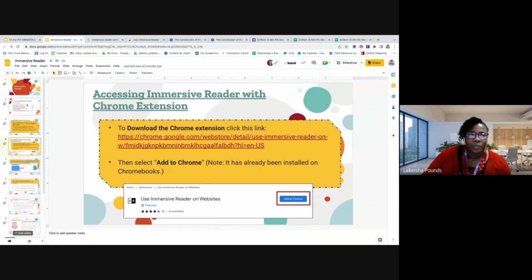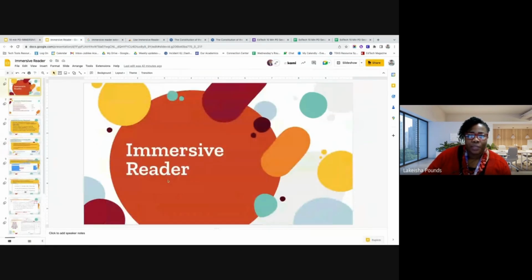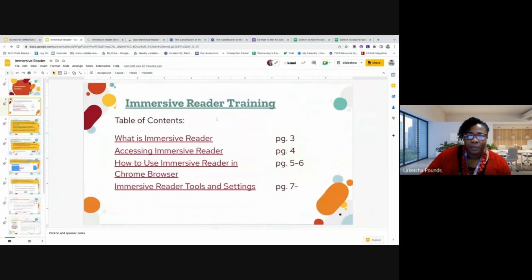So once you click on the slides, it's going to look something like this, and then it will have a table of contents that will kind of walk you through everything. So today we're going to talk about what Immersive Reader is, how to access it, how to use it, and then what are some of the tools and settings. So instead of going through these slides, I'm going to provide them for you, and I'm just going to model for you and show you what Immersive Reader can actually do.